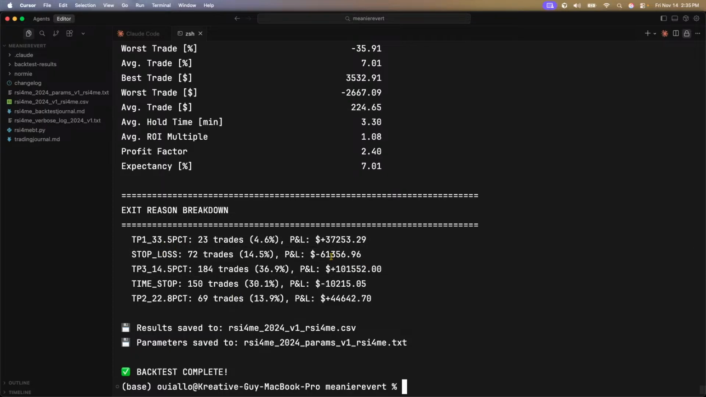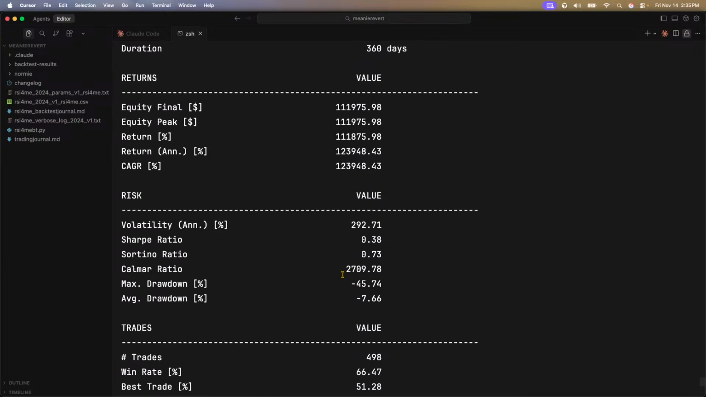Stop loss, we lost 61,000. TP3 is the driver. It made 101,000. Time stop, we lost 10K. So time stop and stop loss is damn near lost 71,000 just on those alone.